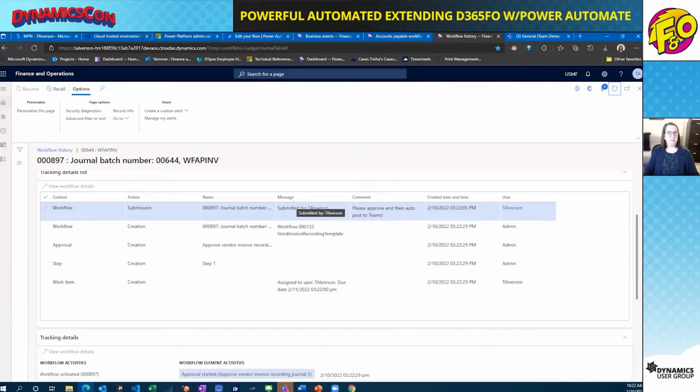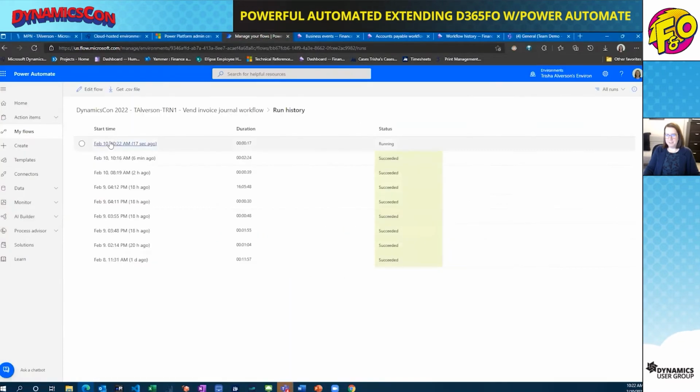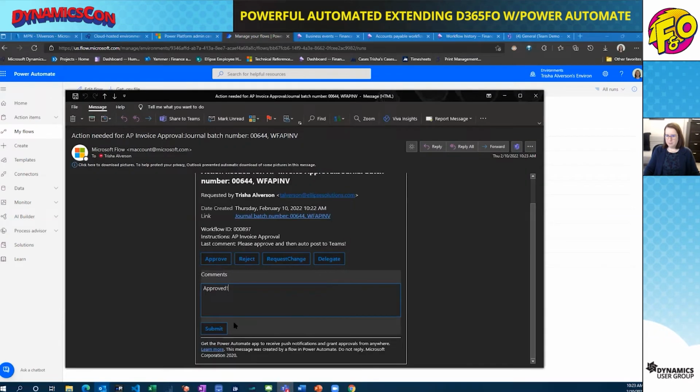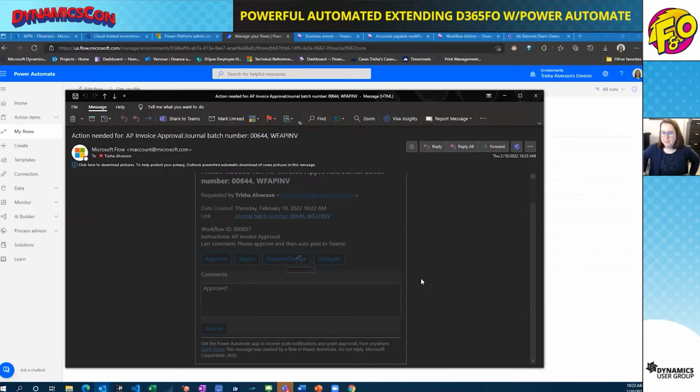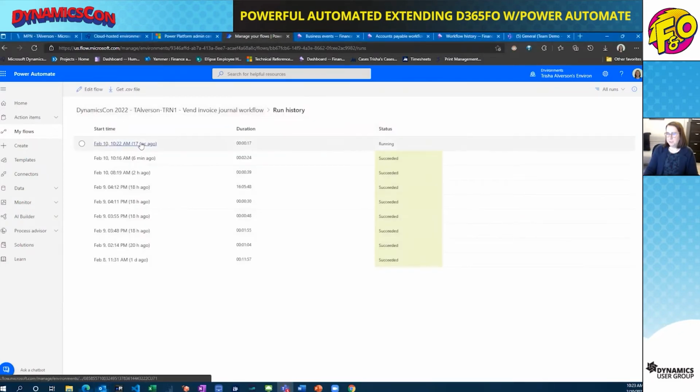And the other cool thing to mention is that using these out-of-the-box approvals, not only does it email, but it also actually notifies you in Teams. And you can click right from the Teams approvals framework as well to do that approve. My flow should be running, and we see I've got that one running here, and I've got my email. And I'm going to quickly approve that and say approved. And let's go ahead and submit that. And then hopefully this will successfully finish running.